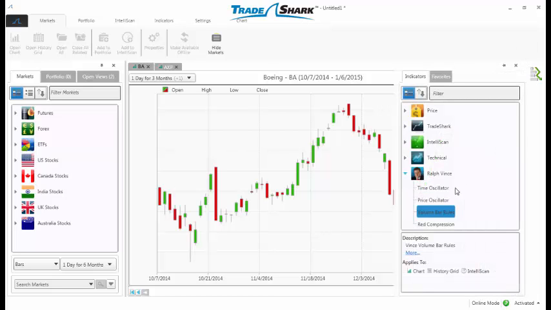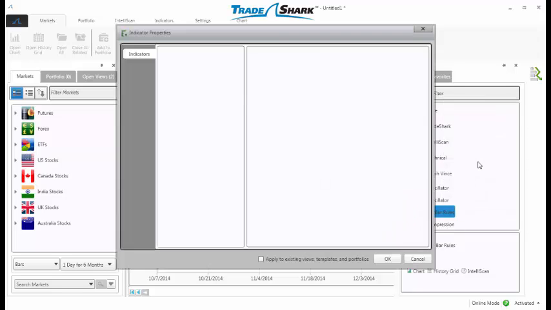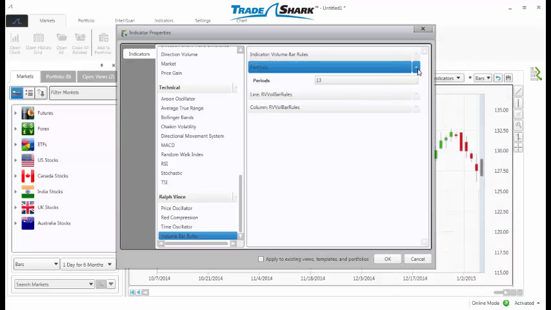For now, TradeShark has this indicator packaged up so that you can see the basic highlights of the signals where they might occur on any given chart. So I'm going to go now, and I've downloaded Boeing 1 day for 3 months. I'm going to overlay volume bar rules on it, and I'm going to change the time period study on it. The default for this study is 13 bars, but I want to highlight it so we have fewer signals, so I'm going to put that up to 34 bars.